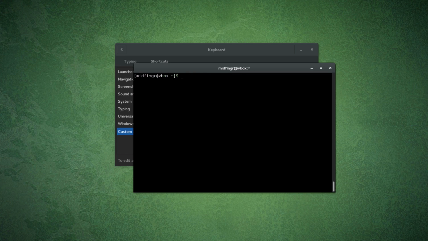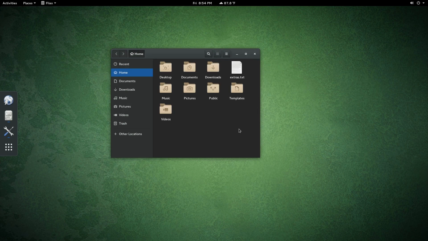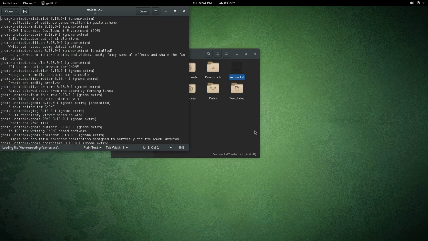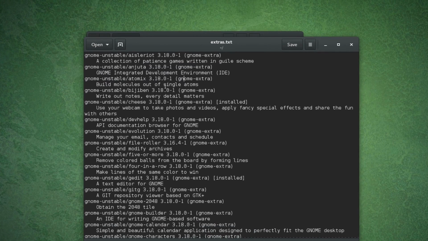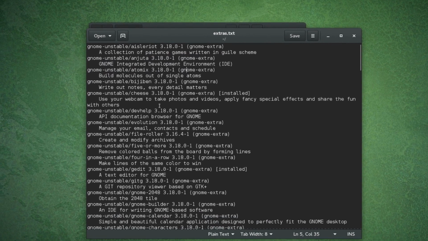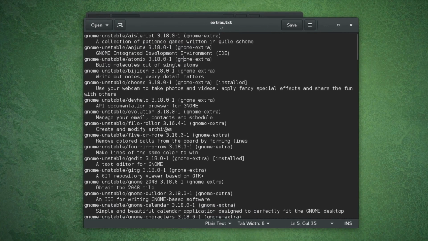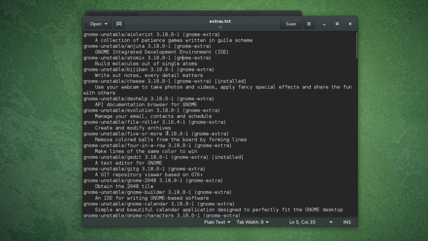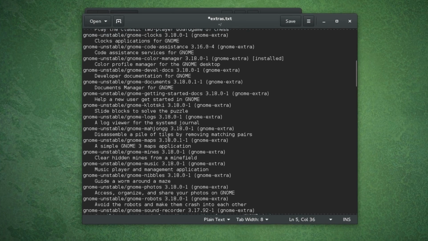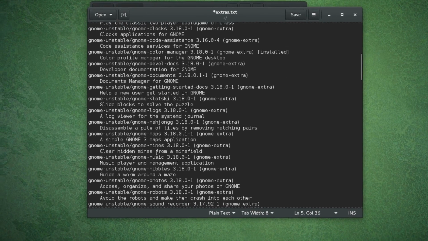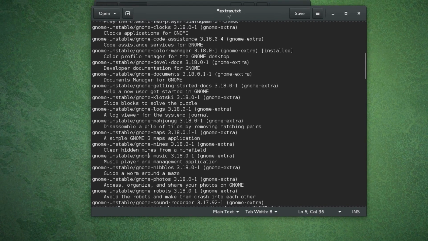Okay, so let's throw that out to a document, extras dot text. So home folder, extras. What do we got? And how does this work? Does this do anything special? So we have some games. File roller is at version 3.16. Some more games. Oh, Gnome Music is updated. So we can grab that.